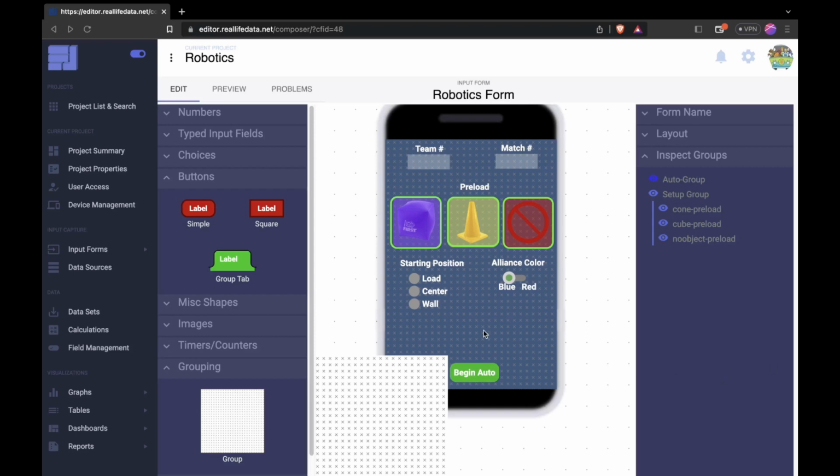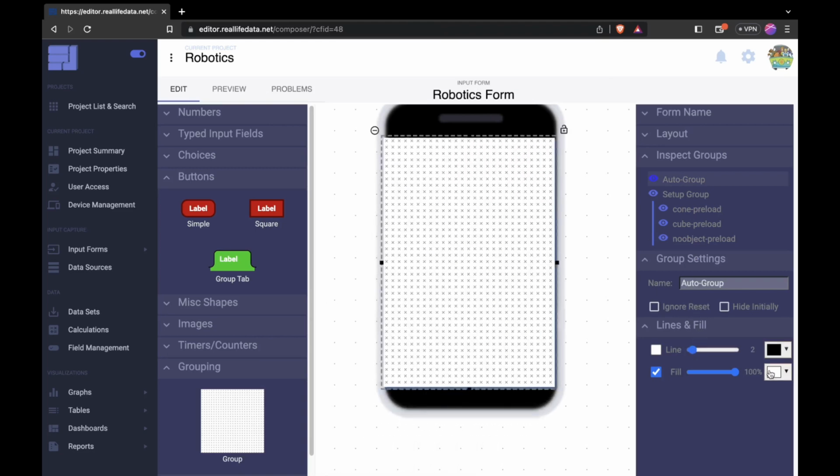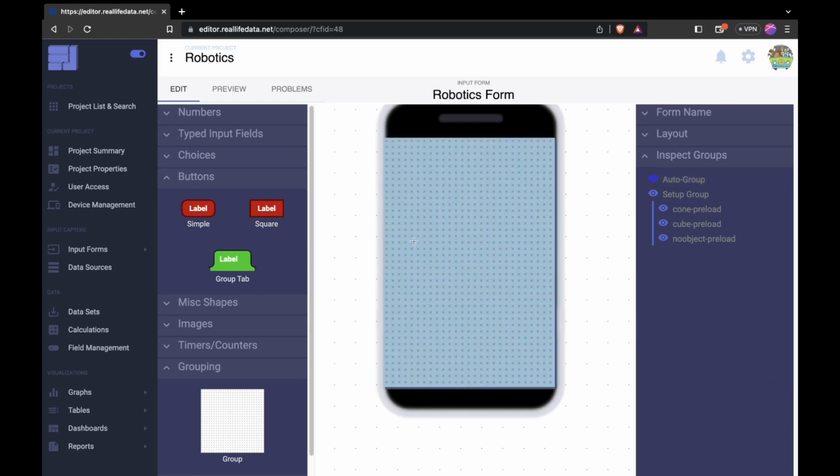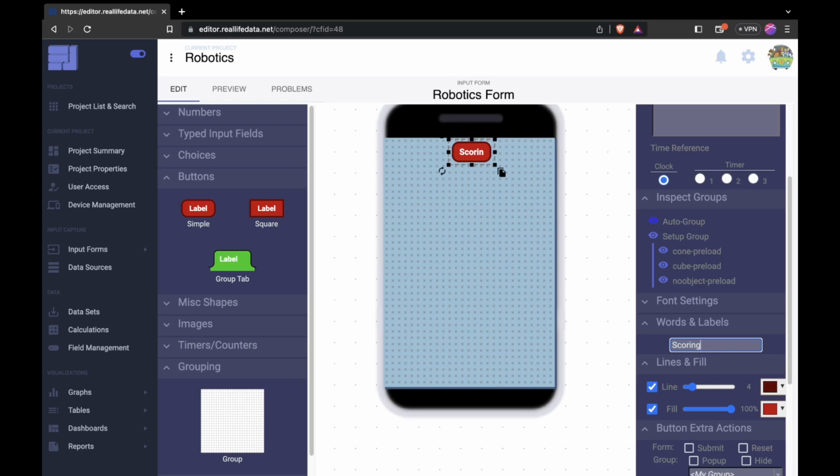We'll begin by setting a scoring system with the scoring button, which will pop up the scoring options. Start by setting up the group by using the lines and fills section and naming the group to auto group. After this is done, drag on the button and label it scoring, and then change the lines and fill.